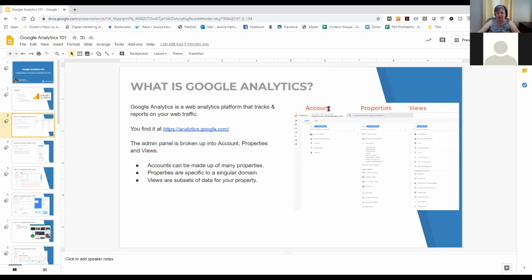The analytics panel, or the admin panel, is broken up into 3 sections: the account, properties, and views. The account is the main level username that owns the account. A property you can think of as a domain. So, in our case, 3 Media Web is a domain. And then you can have multiple views within your domain. You might have one set up for different geographic areas, or different views for different business units, or you may just have a singular view, and that's totally fine.